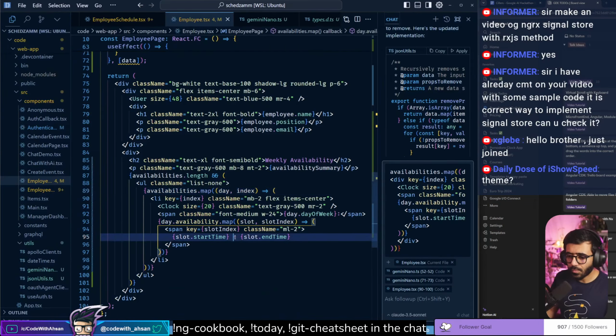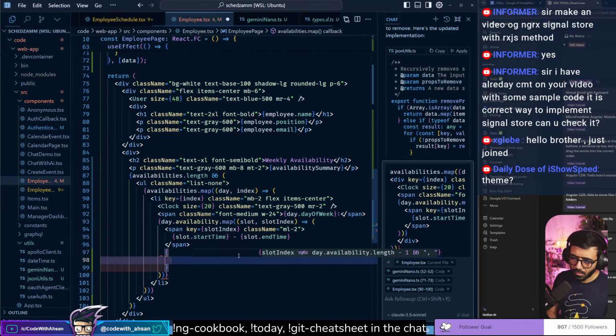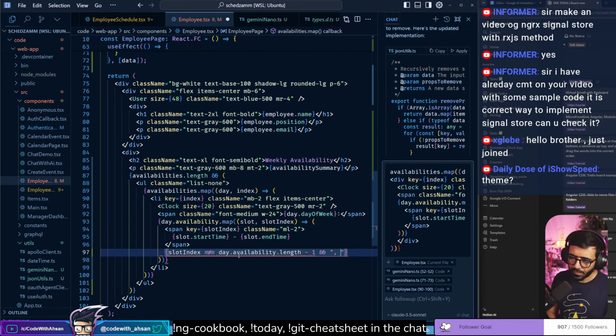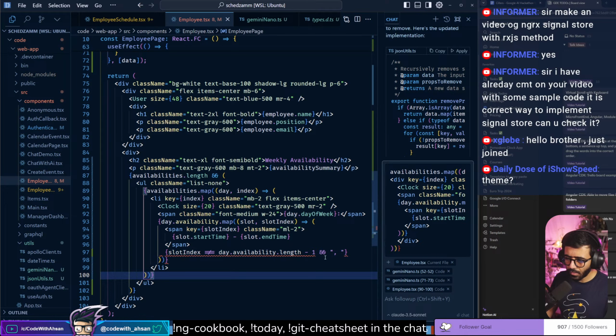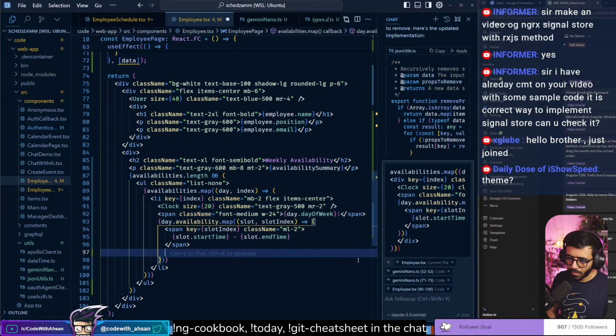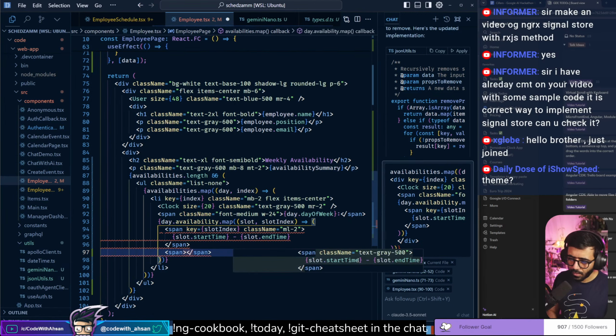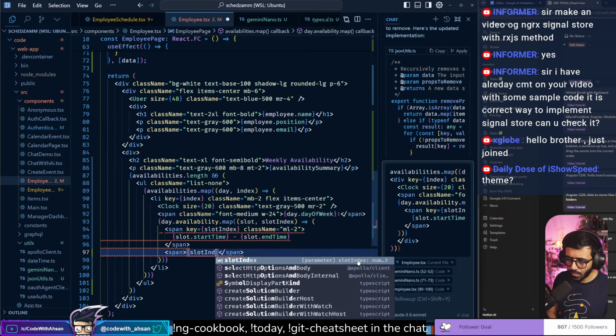Anyways, what I also want to do is, when we have this map, I think we could also have something like this here. Yeah, something like this. Precise. What am I doing here? I don't think this is gonna work. So here we could have another span, and here we can have something like slot index.